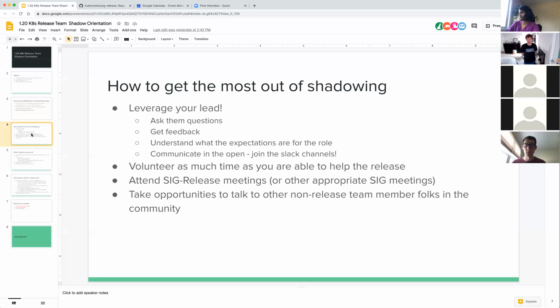So how do I actually get the most out of shadowing? As a shadow, leverage your lead. Ask them questions, get feedback. If you're new to the Kubernetes community, or even a seasoned community member, communication is key. When we communicate in Kubernetes, we have two large avenues that I see. One is on GitHub issues and PRs. We can communicate through that means. It really depends on which audience you want to reach.